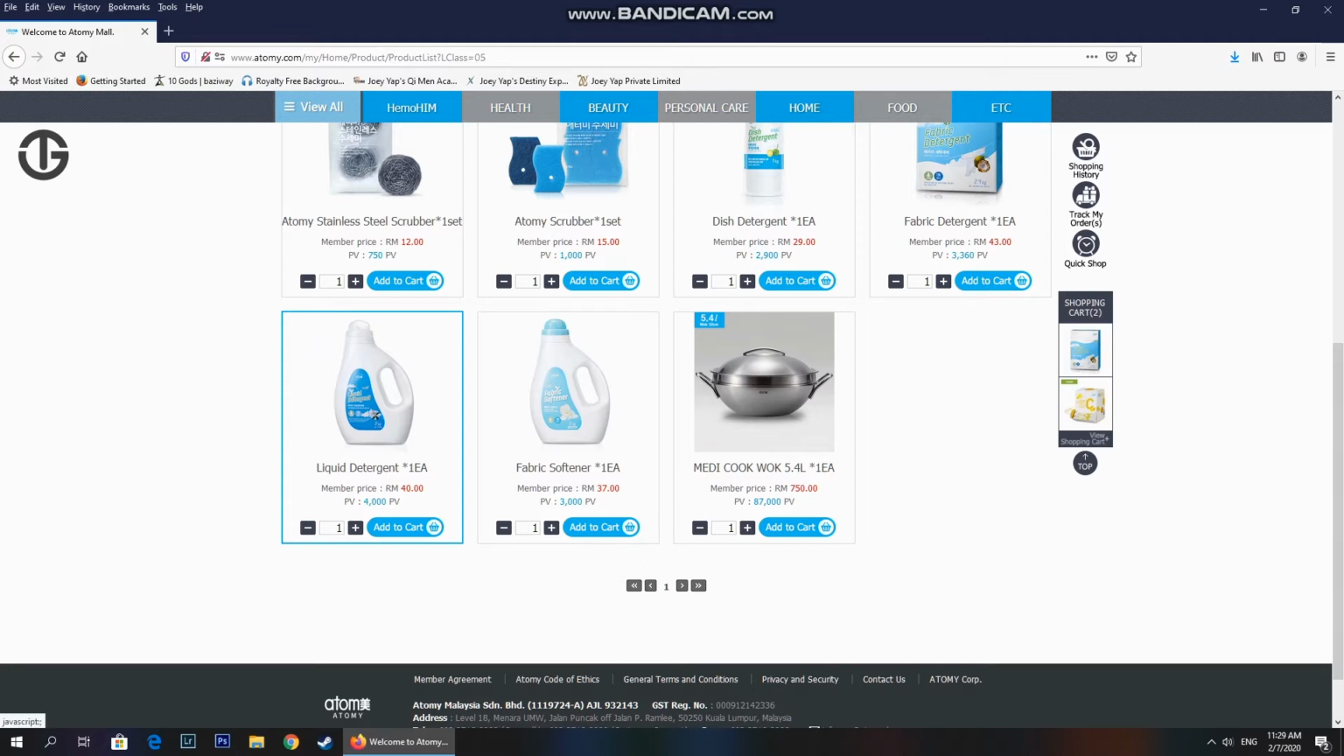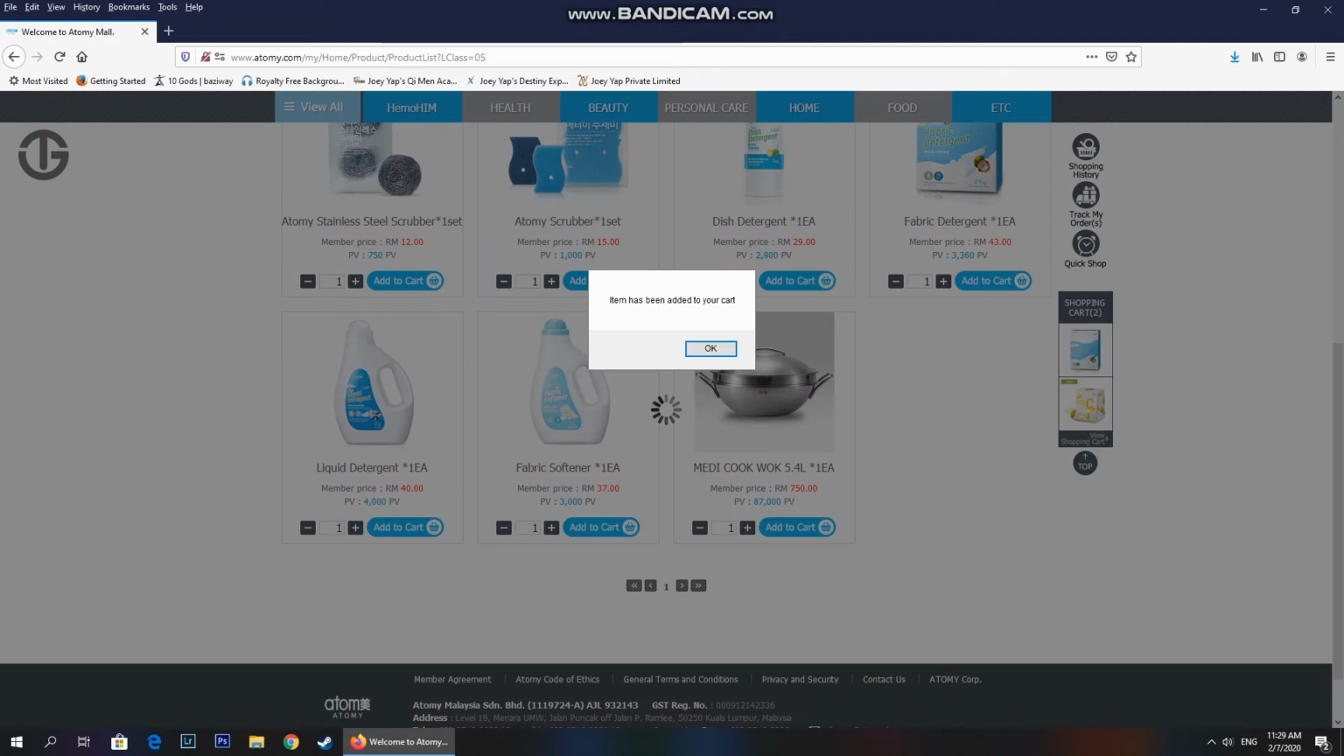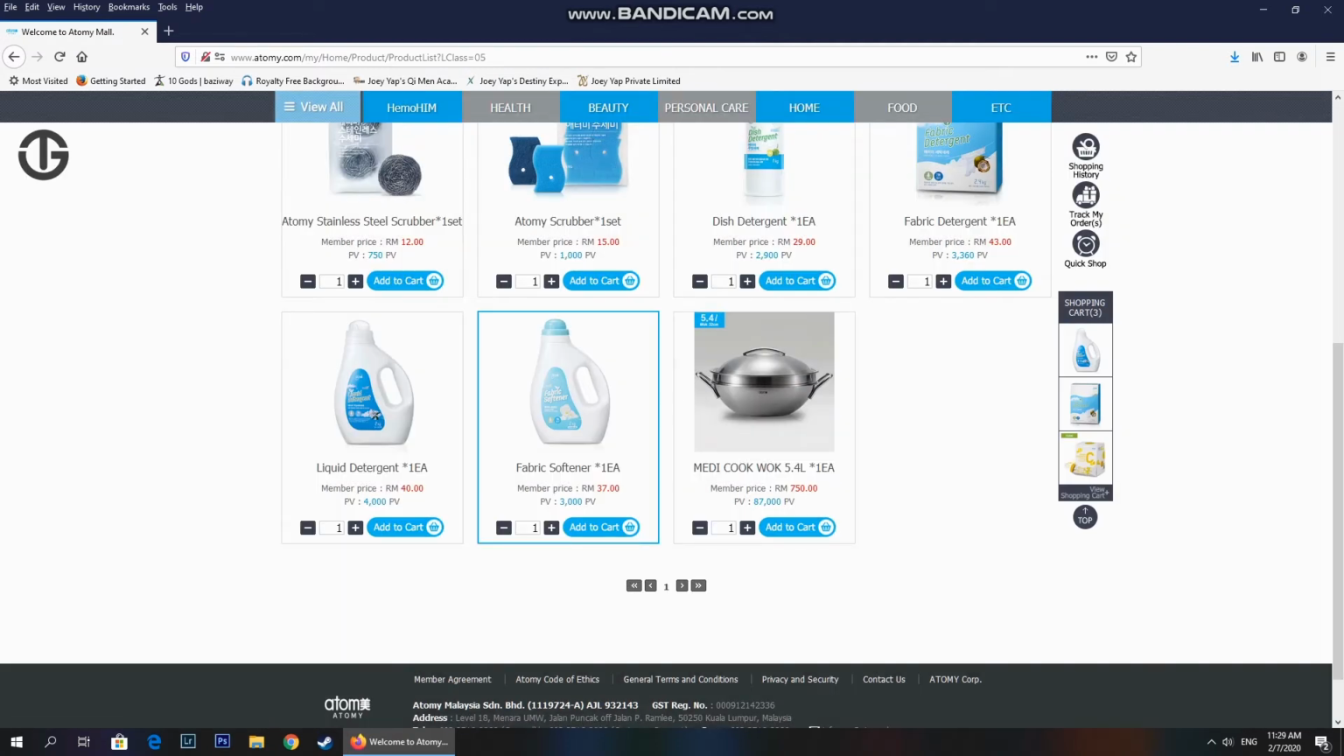If you notice, there's a minus and plus here. It just means that you can add how many items or how much quantity you want into the cart. If you want 4, you just click up to 4 and then add to cart. If you want less, just click the minus button and it will bring you back all the way to 1. So I'd like to check out this liquid detergent, so I'll click add to cart, click OK.